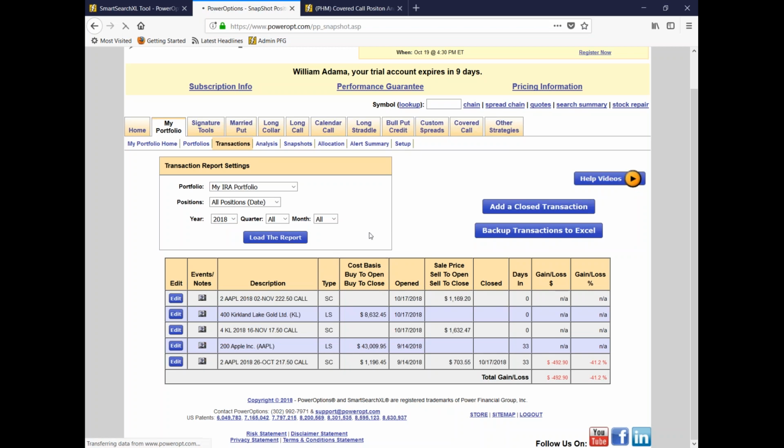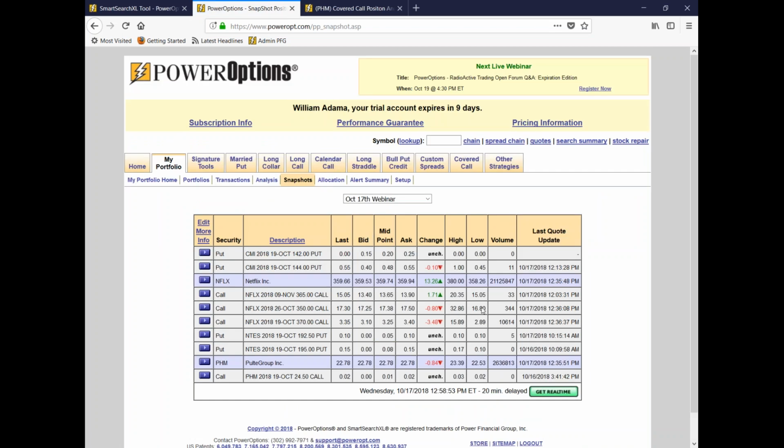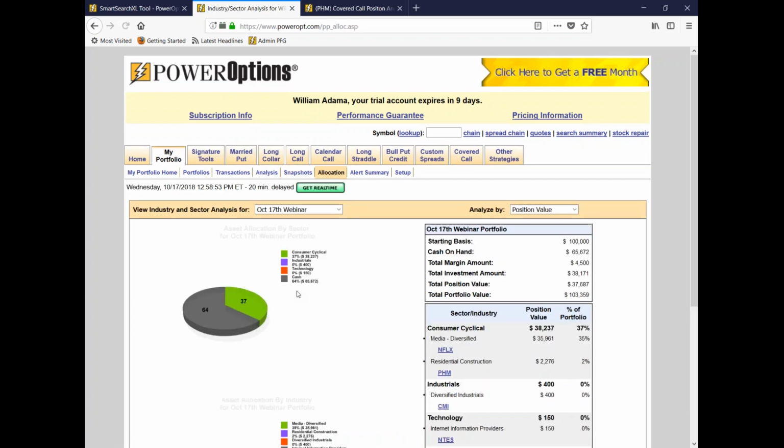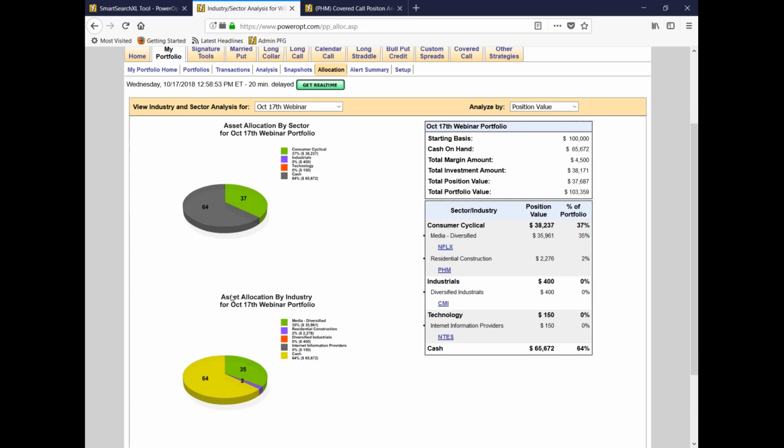Other views, we quickly have the snapshot view. This just shows you the change basically today, the high or low. This is based on today for every leg in your portfolio. And of course, the allocation. We don't have a lot of allocation in this portfolio, but it breaks down based on asset allocation by sector and asset allocation by industry. And you see the breakdown of the sector and industry here.